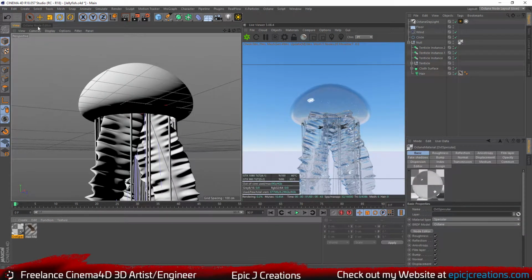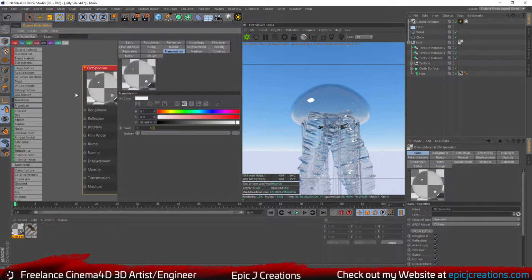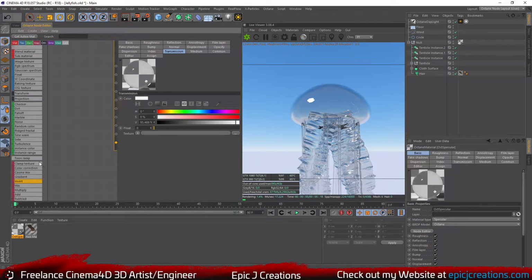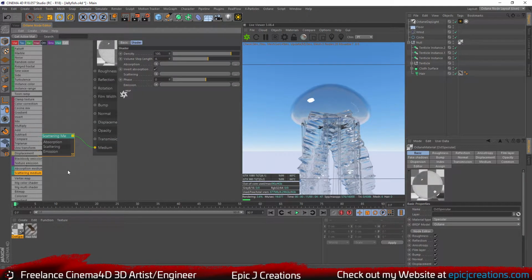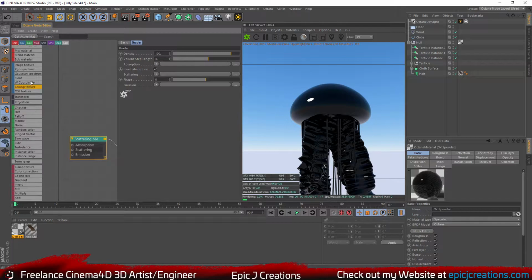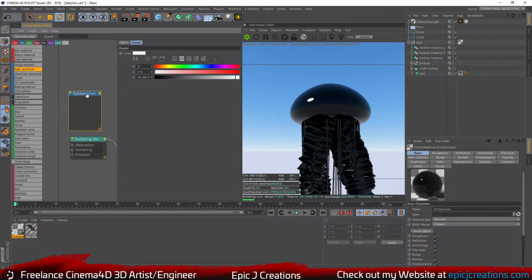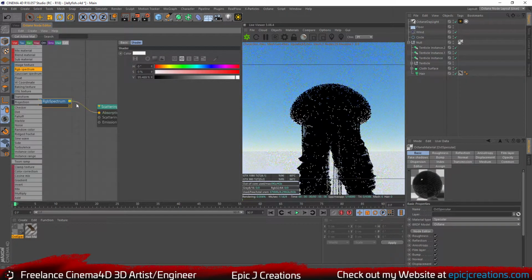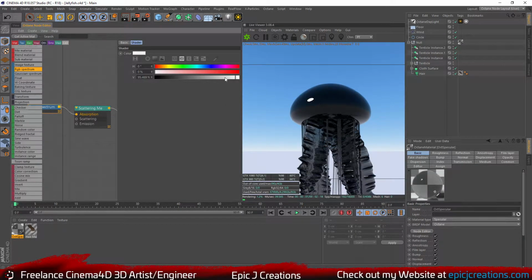So let's select our material, hop into here, and what can we do? The first thing we need to do is get some absorption going on. So I'm just going to go to, let's go scattering medium. And we're going to take our scattering medium, plug that into the medium slot. Then we're going to grab an RGB spectrum, throw this, whoops, into the absorption port right here. And what I like to do is literally set my color first.